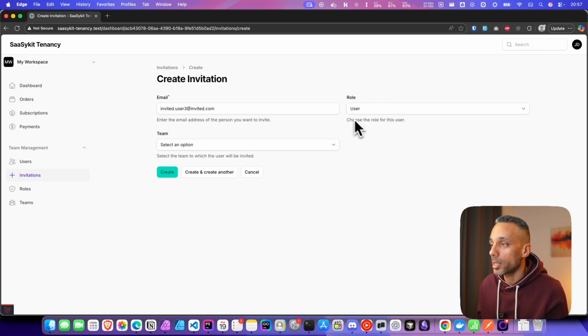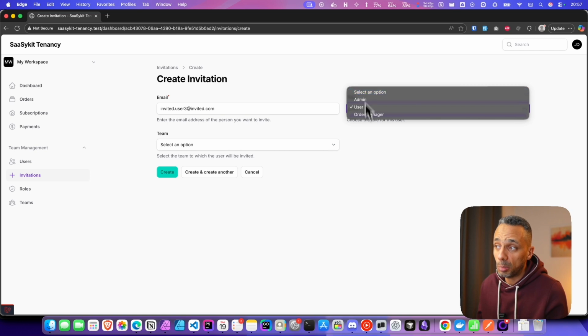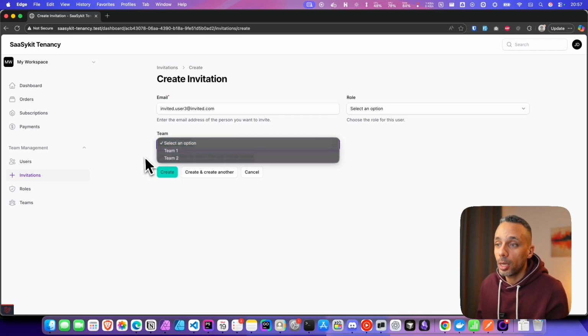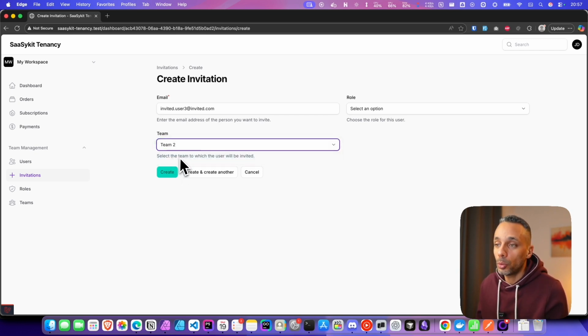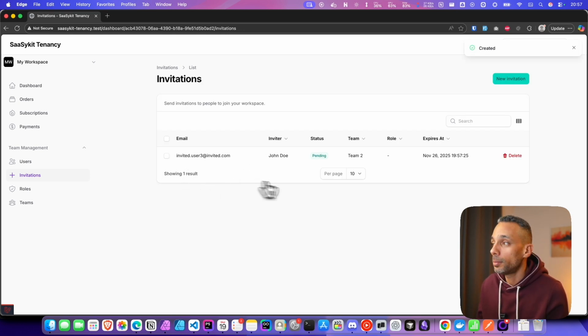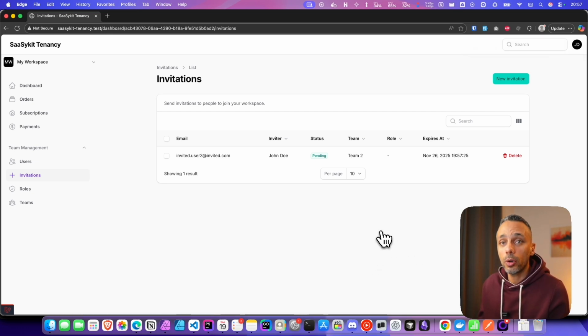And you can assign a role to the user. It's optional. Maybe you can also assign no role to the user, but you can assign the team for them. Once they join, they would be part of this team. So let's say we want them to be part of team 2 once they join, and then we can create. Now the user should have already received an email, and once they register, they will be able to join that tenant and enjoy this role as part of this team.